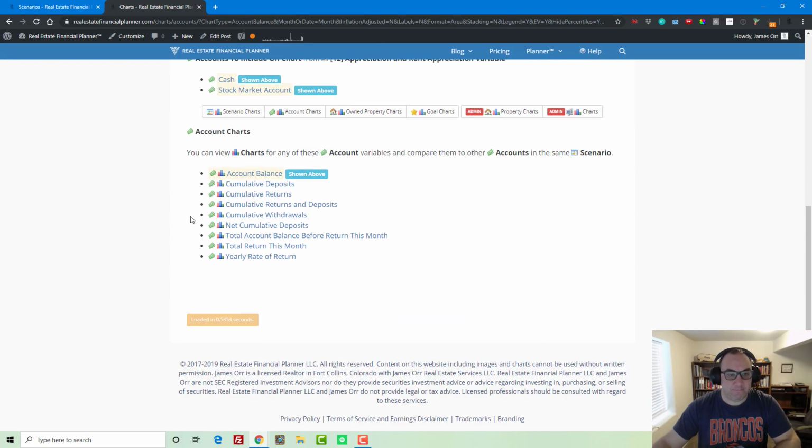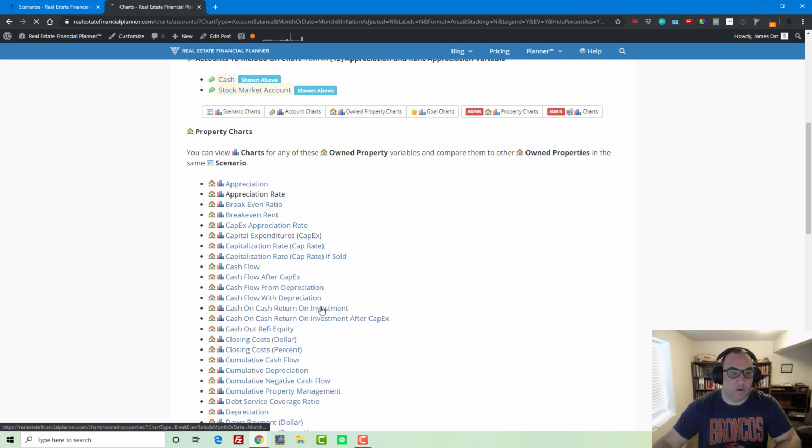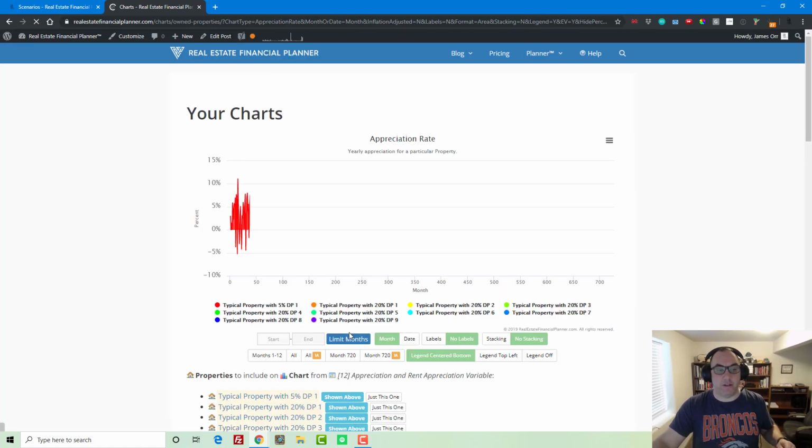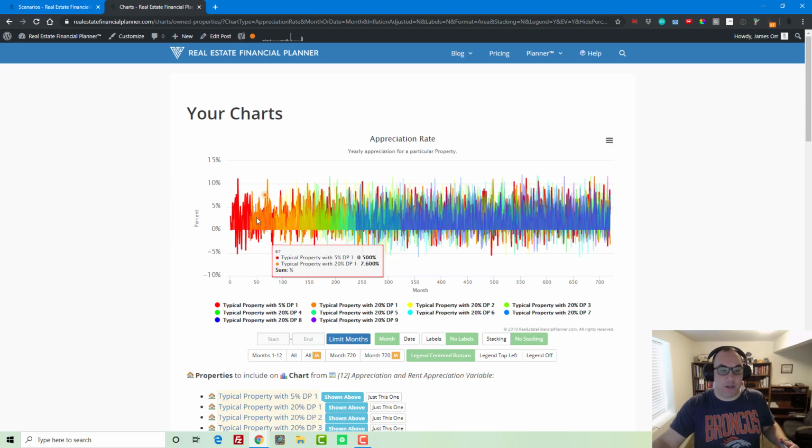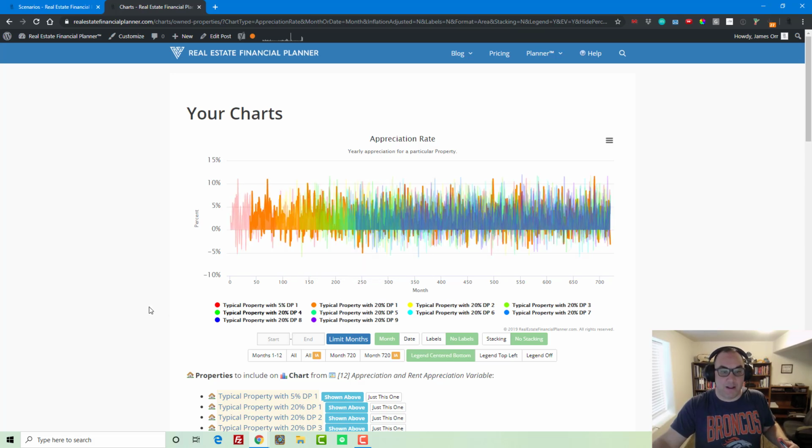Okay. All right, so now when we looked at owned properties, we can look at the appreciation rate. Before it was static at 3. Now we can see the appreciation rate for each individual property is variable.